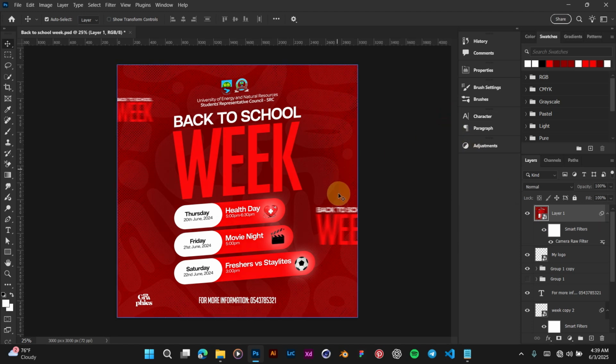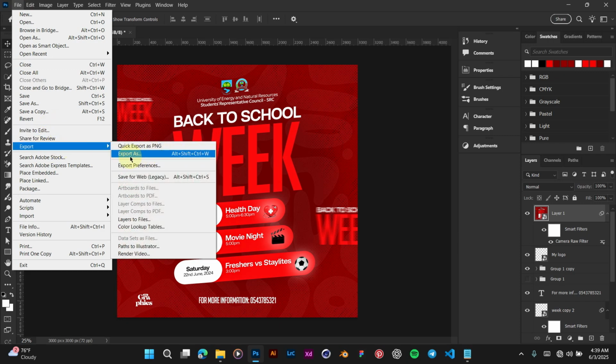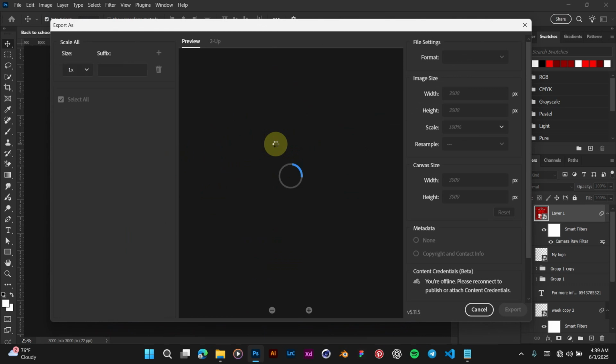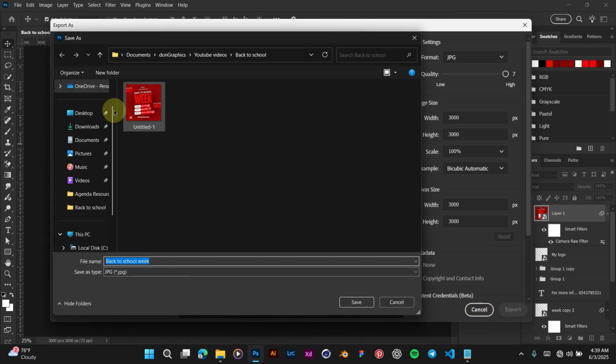So guys, this is our work, but before that, let me show you how to save it. You go to File, you go to Export, go to Export As. Then you make sure that you are using JPEG for the format. Then you make the quality the highest to get higher quality. You can see we're having 6.2 megabytes for the size. Then you go to Export. It will ask you where you want to save it. So I want to save it here. Save.